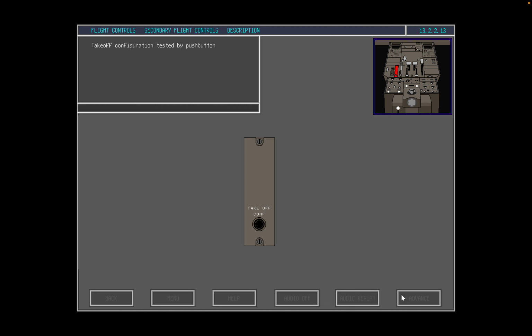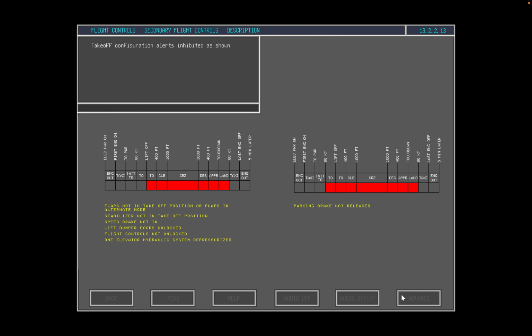The takeoff configuration can be tested prior to takeoff with the parking brakes set by pressing the takeoff configuration push button located at the pedestal. We will discuss this in the next section. Finally, the takeoff configuration alerts are inhibited as shown.